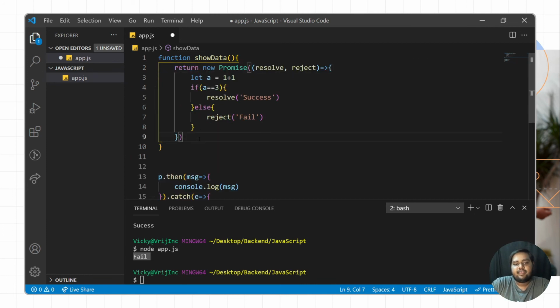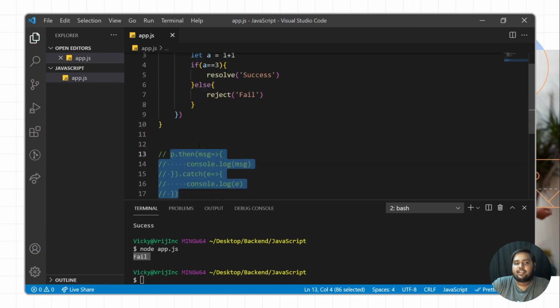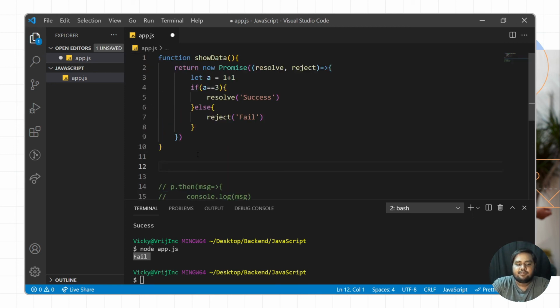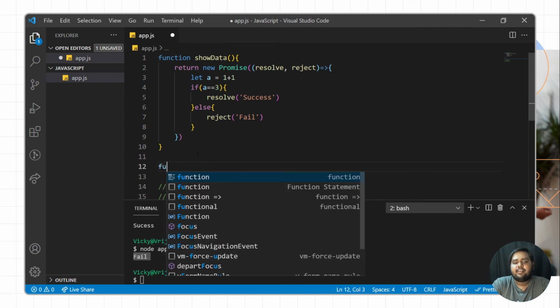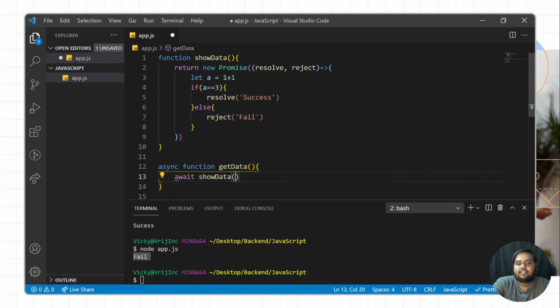Okay, now we can use this way, or you can create async await. So what I'll do here, I'll call the function. The function is getData. Here we need to use async as a keyword, and then here we have a function definition. Here you need to use await, then showData, and inside showData.